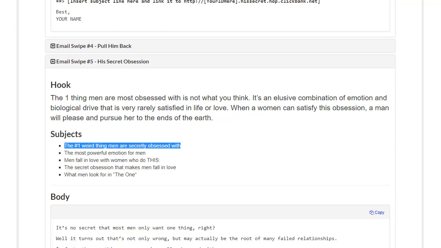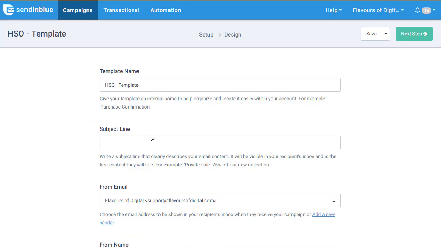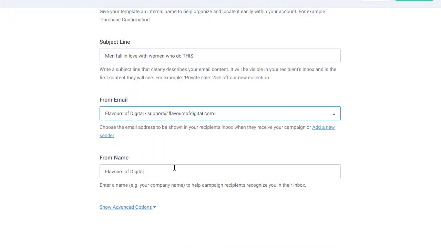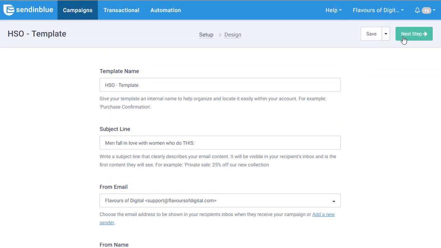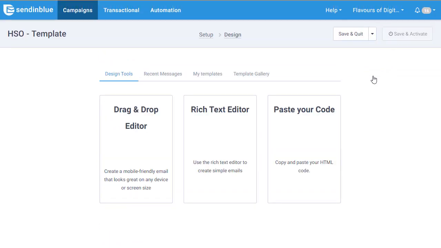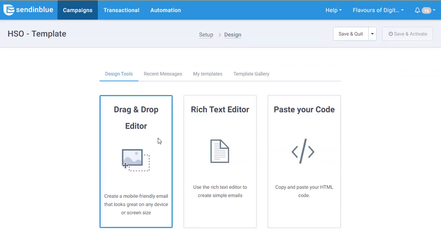Say, for example, I selected this one: "The most powerful emotion for men: fall in love with women who do this." So I copy this one. I'll put the subject line here, select from here. This is my company name. So then you do what? Then you click on next, and this is where the fun stuff comes in.